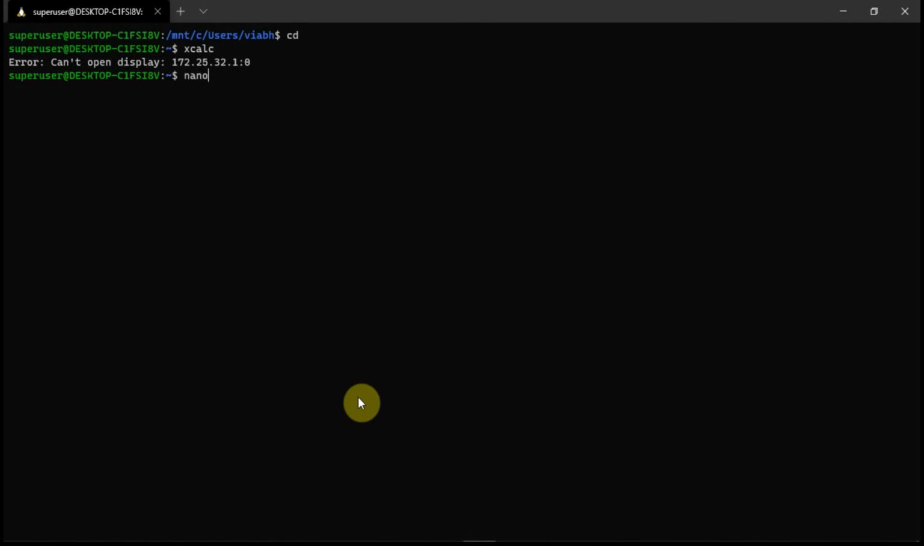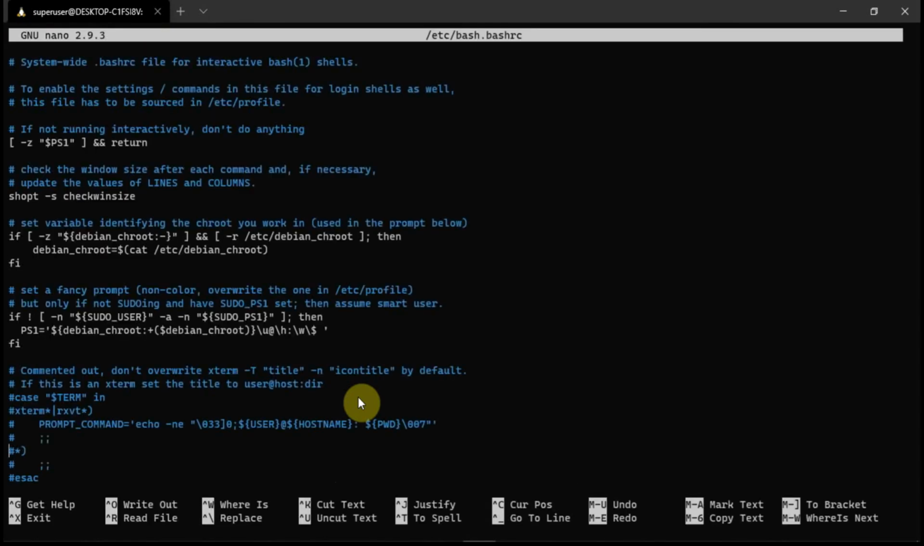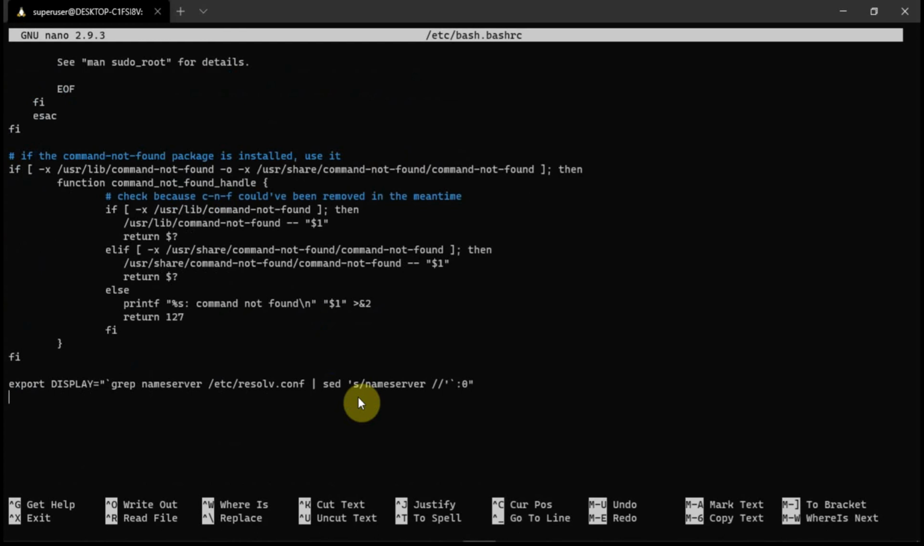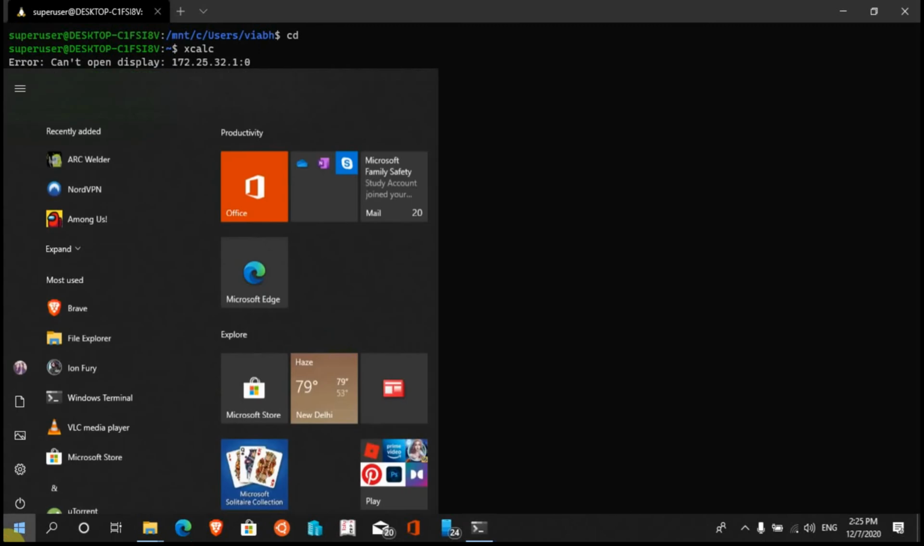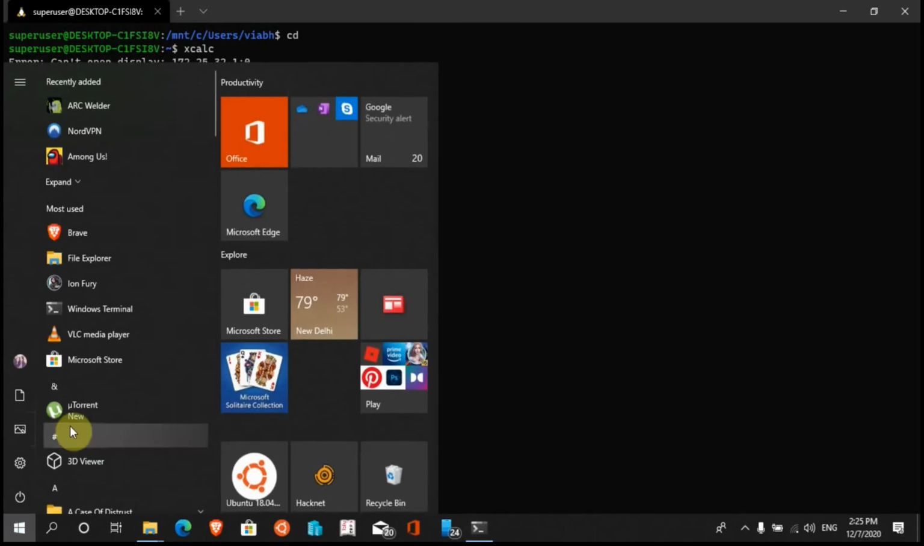To add this line, type nano /etc/bash.bashrc. Then see, I have already pasted it in this line. I will give it to you in the description. You just copy and paste. I am exiting. You must run sudo nano, remember that.